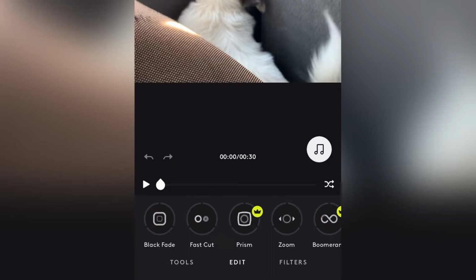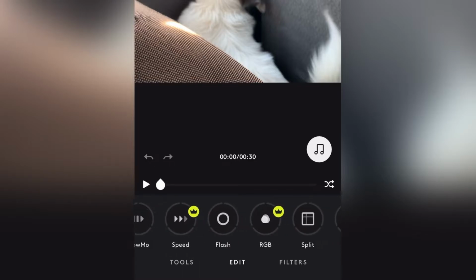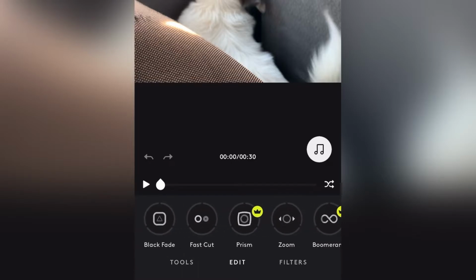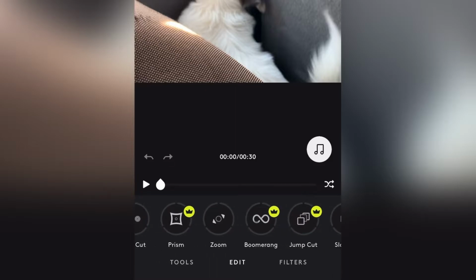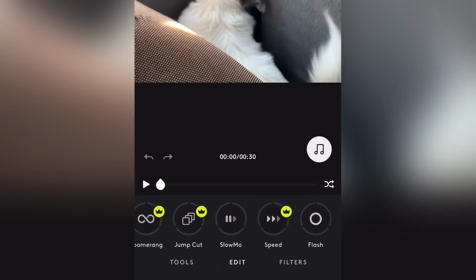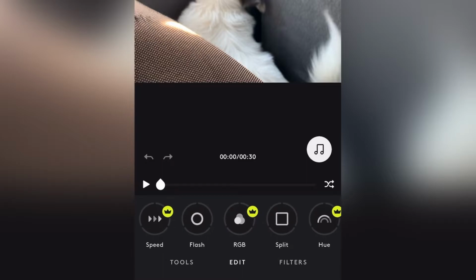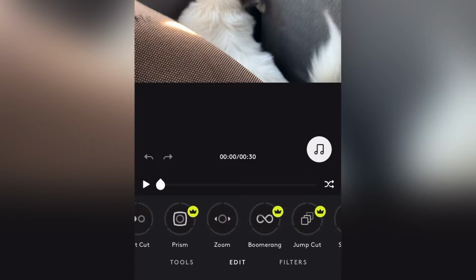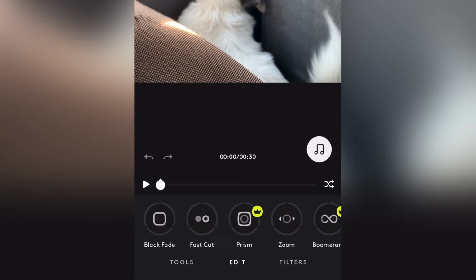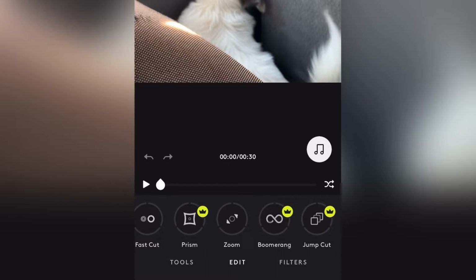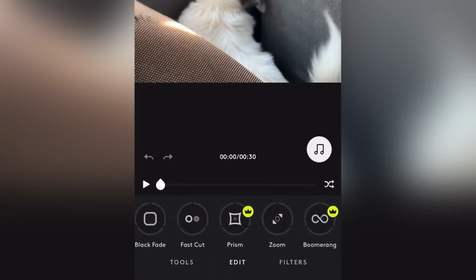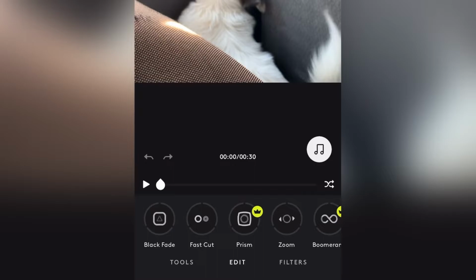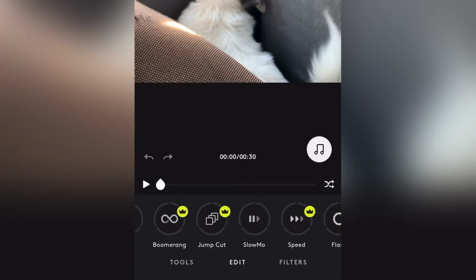beats. So what you just got to do is to explore all of these icons on here and see what they all do. You've got the black fade, you've got the fast cut, you've got the zoom effects, the slow-mo, the flash, the split, and that's it. So if you want to have access to all of these other tools with the lemon green icons on them, you have to pay for premium access. So just give this a shot and try out all of these effects and see something beautiful you can create.